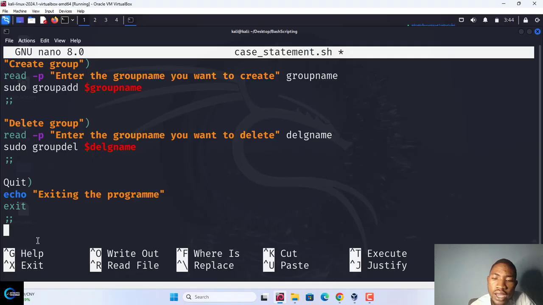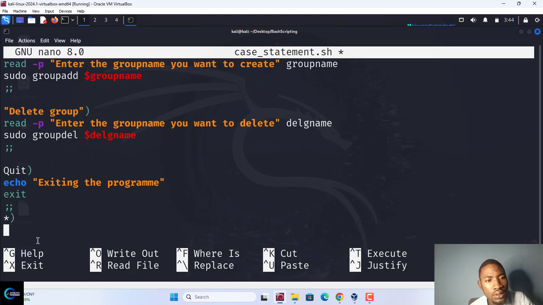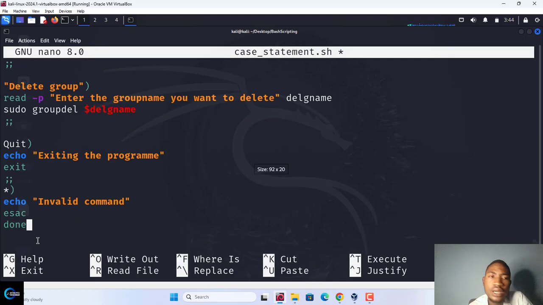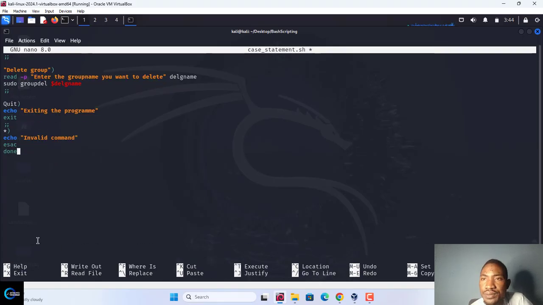So let us put a while, so that you can be able to now say echo invalid command, and we close it. We close it with a reverse of case. Case is like this, right? So we are going to close it with a reverse of case, ESAC. Then done.